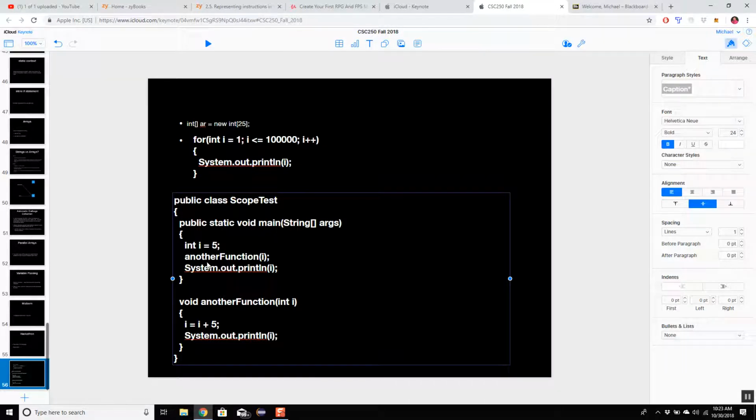But up here, after we've called another function, his value has not been changed. So it's still a 5. So it'll print out a 5 here. This scope of I and this scope of I are separate variables. They live in completely separate scopes. And even though this value of I was initially loaded with the value of I from here, they're not connected to each other. Two separate scopes. Make sense?